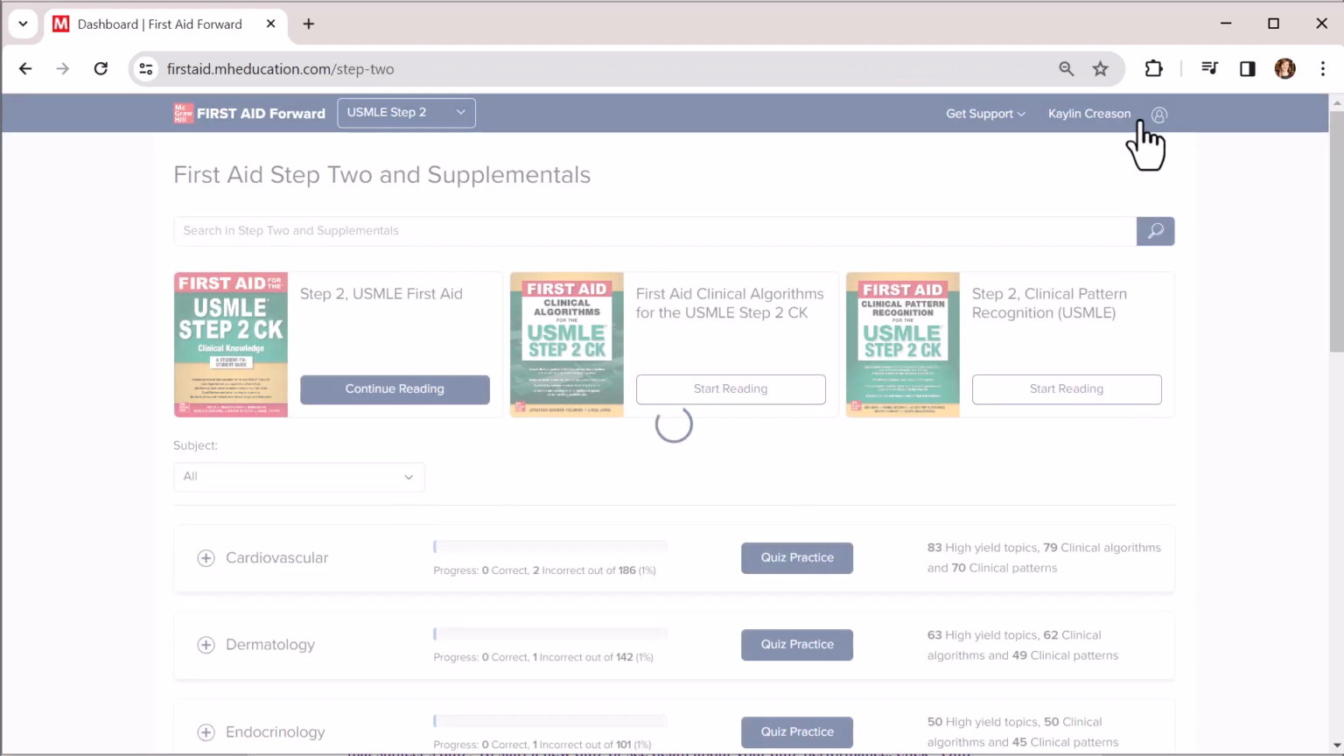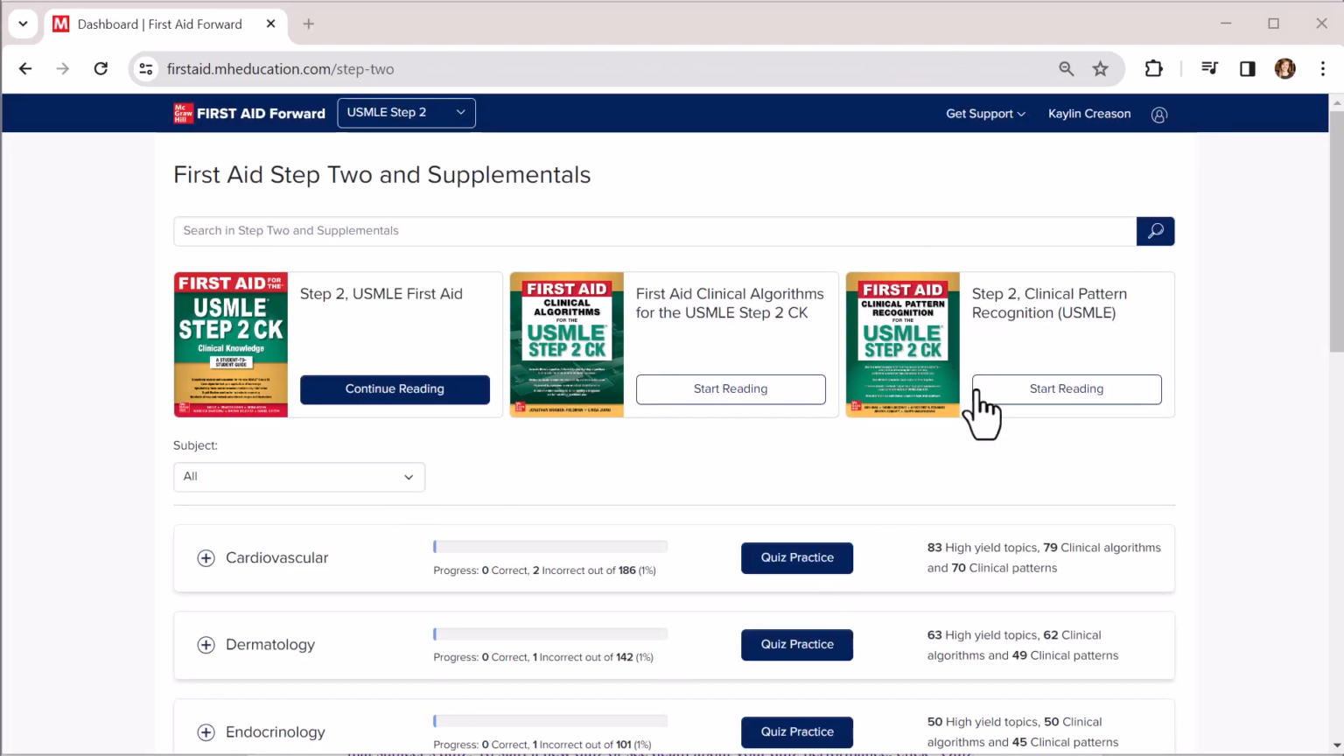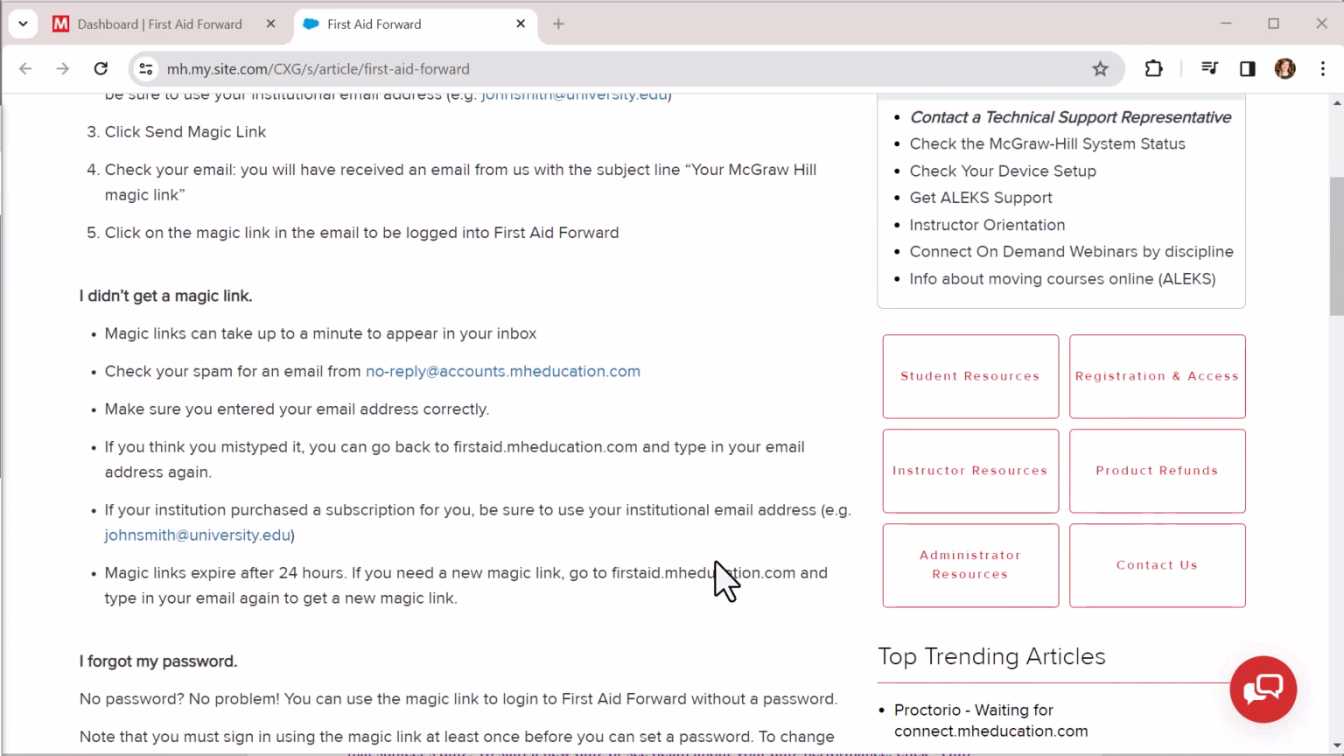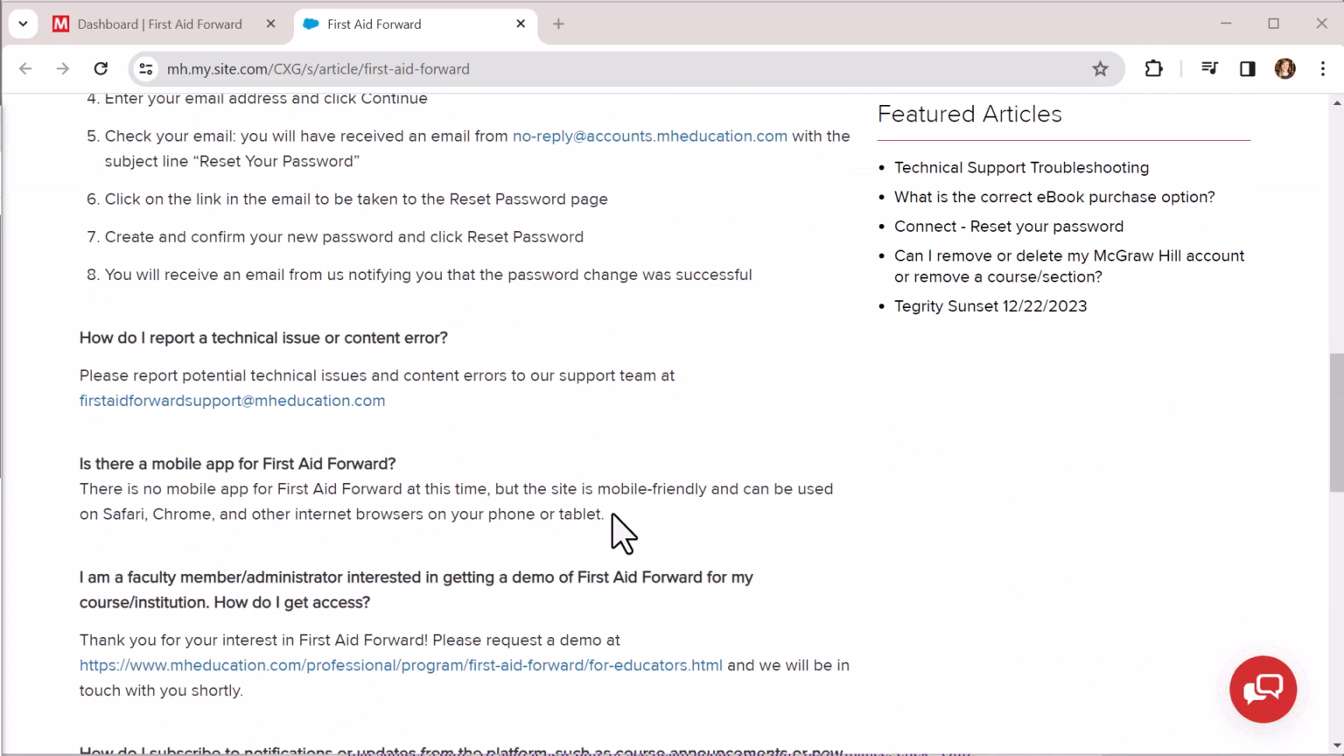Troubleshooting. For additional help, please click on the Get Support icon at the top of the page to be taken to our FAQs. Our FAQs also include our contact information, which is First Aid Forward support at mheducation.com.